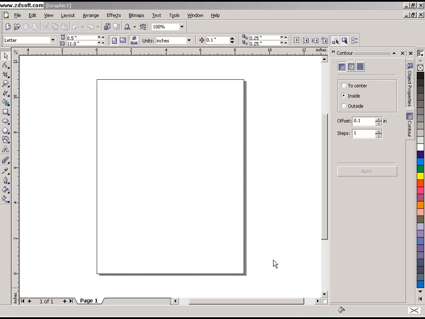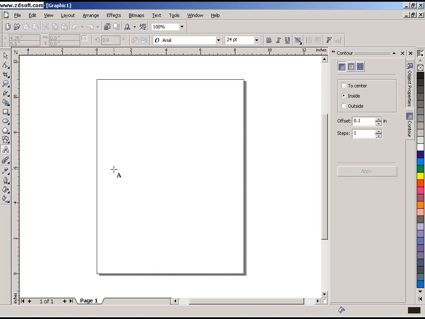In this video we're going to go over doing a basic contour. Contour can be done to a lot of different shapes and groups. In this video we're going to do it to some text. So we're going to start out here by putting some text on our page, and then we'll get that enlarged so we can see it a little better.